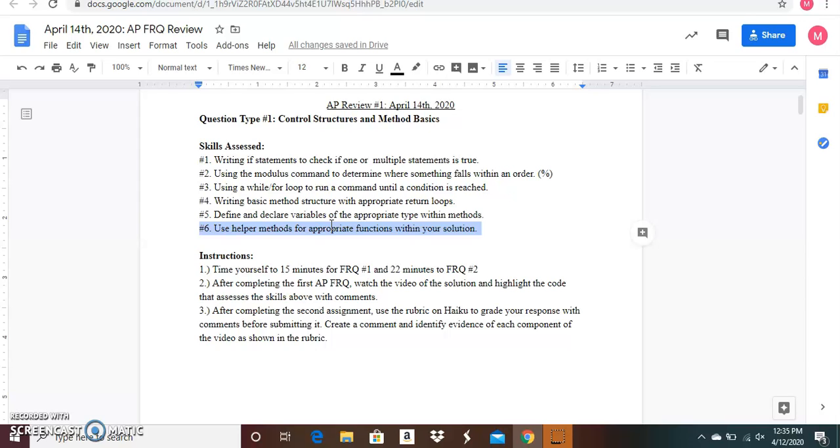That means in almost all of these problems, they're going to give you a method in the class that already exists. You're going to want to use it for something. So we're going to do 2 free response questions today. The first one is going to take 15 minutes. Then I'm going to give you the answer to that one. The second one is going to take 22. And then you're going to grade yourself with the rubric. Okay.